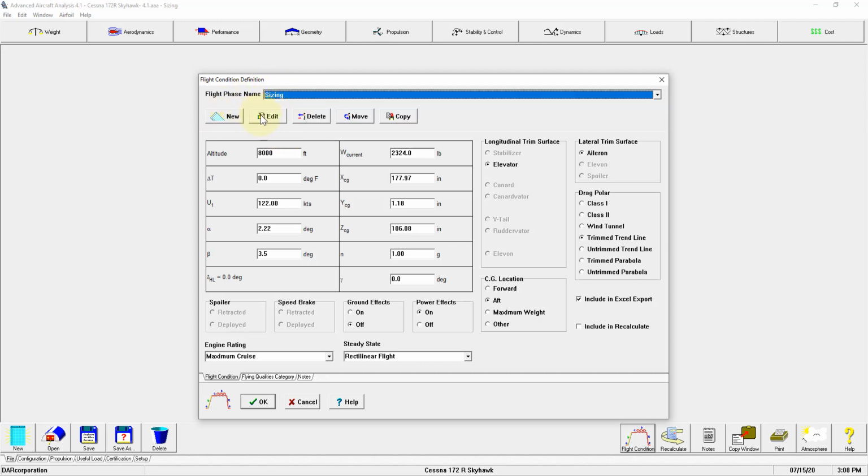Below are buttons to create a new flight condition, to edit the name of the flight condition, to delete flight conditions, to move flight conditions, or to copy flight conditions. Copying flight conditions can be very useful if you just want to alter one particular parameter within flight conditions, for example.